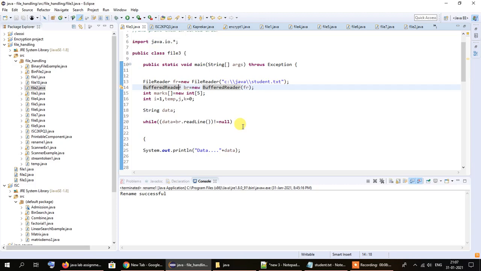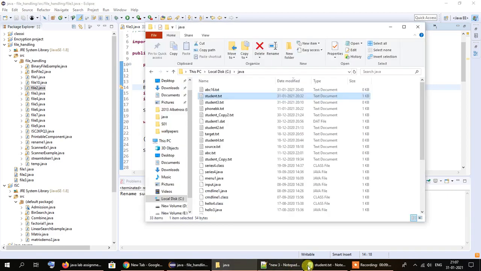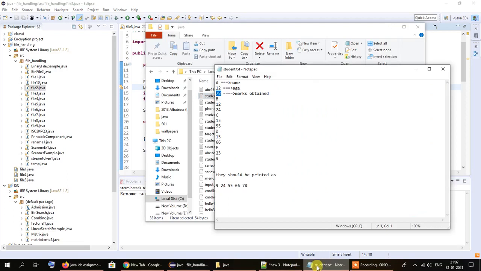Alright, so let us see how the program has been implemented here. First of all, you can see that we are referencing this student.txt. The file reader is pointing to an existing file. If we point to a non-existent file, this is not going to work for obvious reasons. So here you can see that we have a file called student.txt.